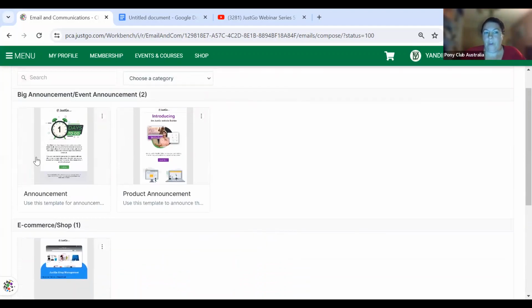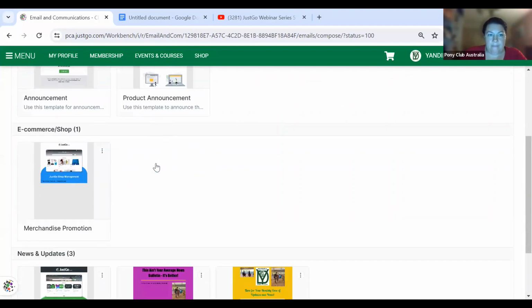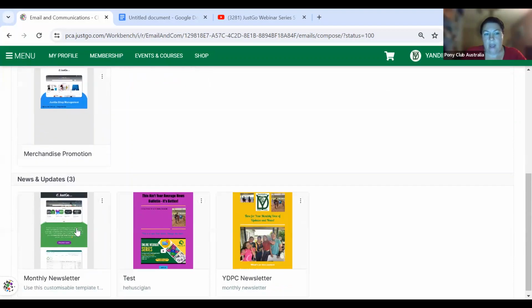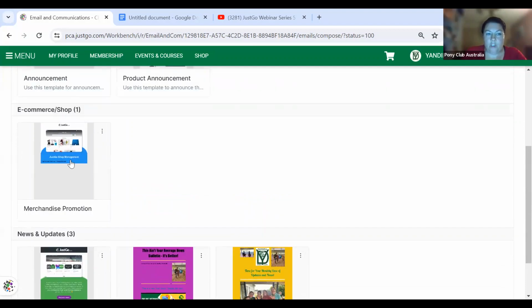So you can choose an announcement template. So these are the ones that you can choose from instead of having to build it yourself. A product announcement, and merchandise promotion, and then of course you've got your monthly newsletter. So when I wanted to set this up, I just clicked on the monthly newsletter. All right, but I'll show you this one first actually.